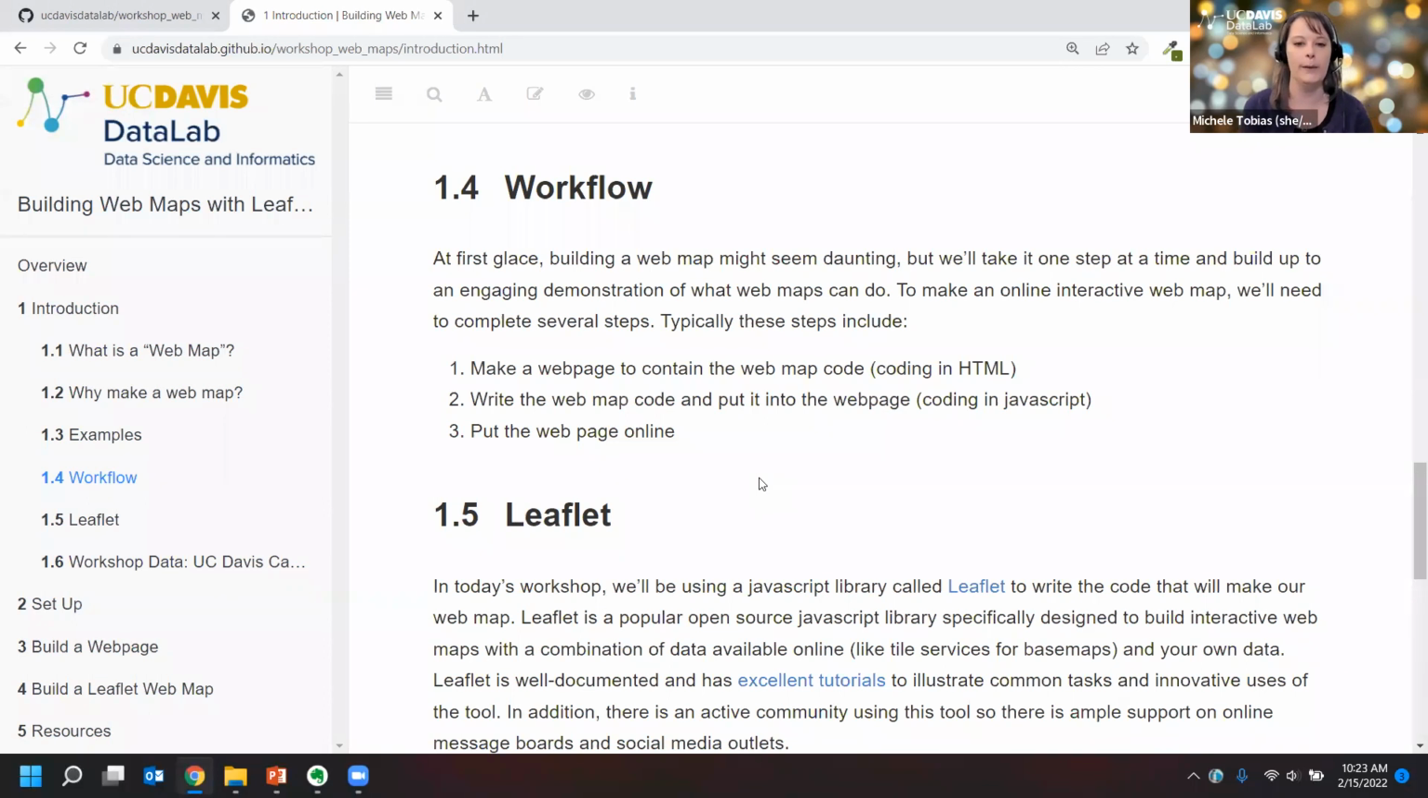We're going to do something really basic that should be hopefully pretty straightforward, and then give you some information about how to make it more complex if you want later. So once we make our web page, then we're going to make code for a web map that's going to go inside our web page. And then the final part of this is putting your web page online. And that's the third step we're not really going to focus on today.